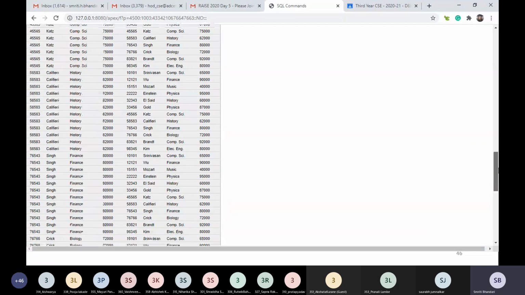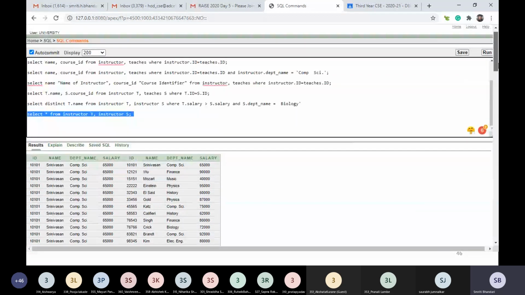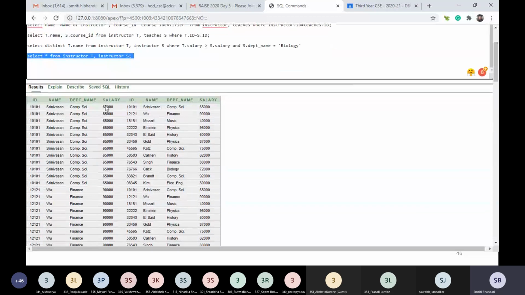Right? Now, the condition we are imposing here is like this: the first salary column is from T, the first instance of instructor, so the first salary column belongs to T and the second salary column belongs to S. Right? So the condition says that T.salary is greater than S.salary.